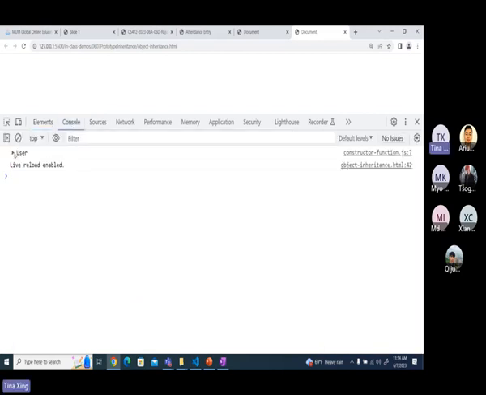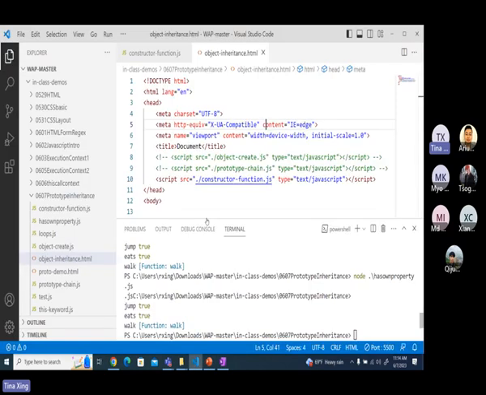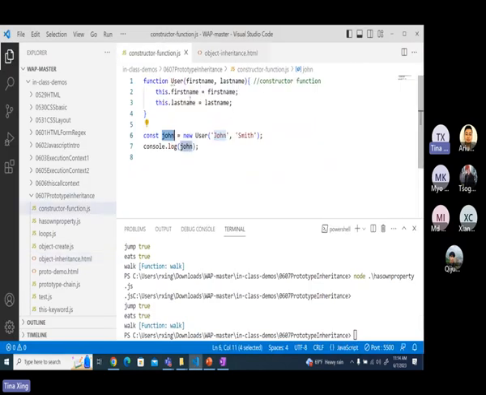You will see user, first name John, last name, and you will see a prototype, right? We will go over this part later, okay? But basically, I have an object which has first name and last name, okay?